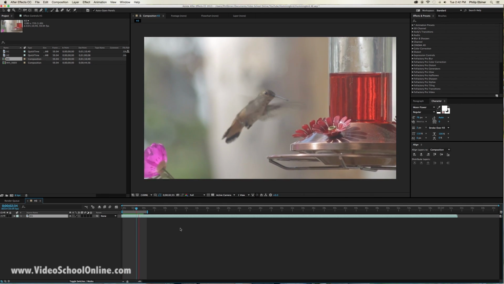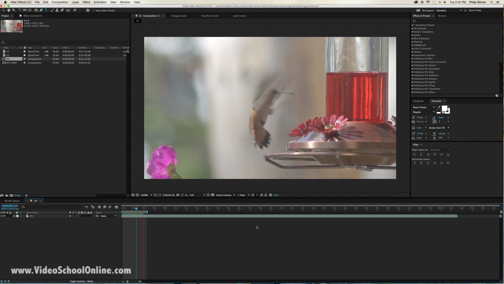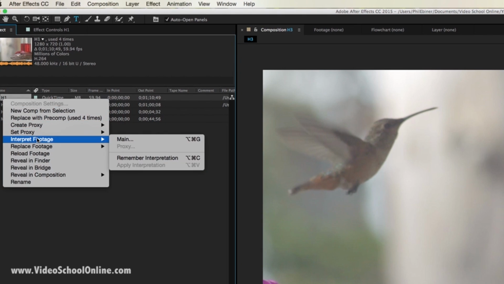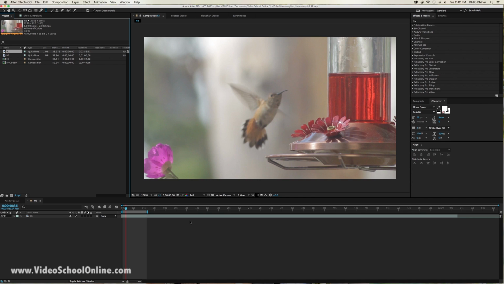If we're watching this at full speed, it's going to be a lot faster than if we interpret it at a different frame rate. So if I take this clip, right click it, say Interpret Footage, Main, and then change the frame rate from using frame rate from file to conform frame rate to something. You can do whatever you want. Say 23.976, which might be a frame rate you're also using from other footage you shoot. Hit OK, and now if we preview that footage, it's slower. It's about half to a third of the speed.